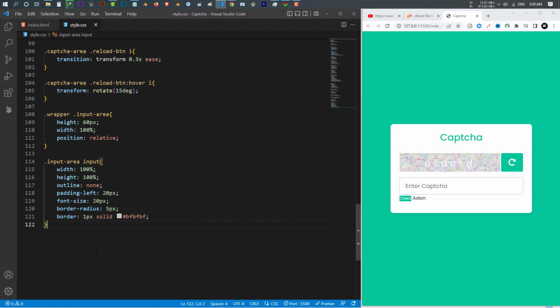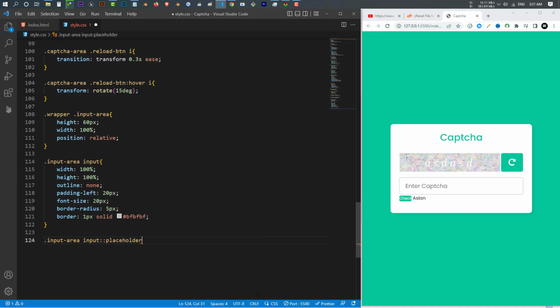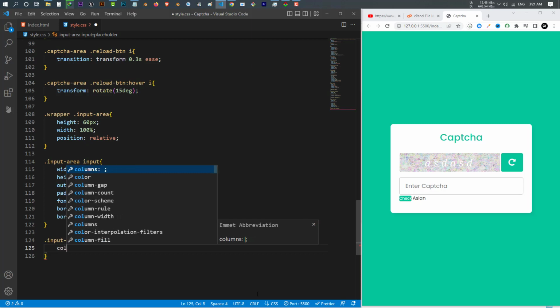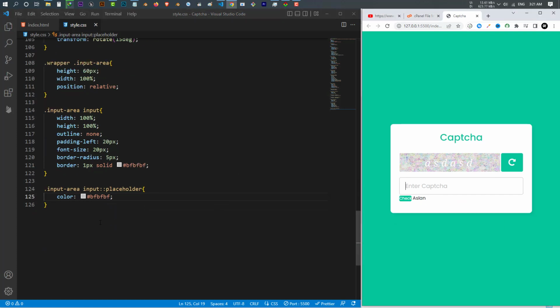Okay, after that let me select my input area, and I want to select my input again, but I want to give some design to my placeholder. See where it is, placeholder. What I want to change is the color to BF, and I have a nice color for my placeholder.